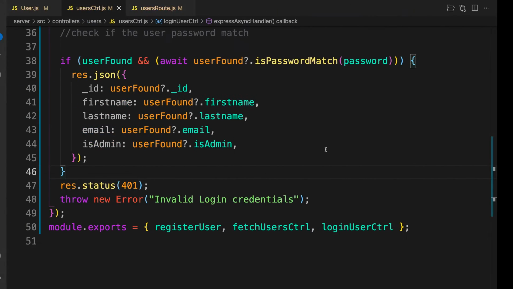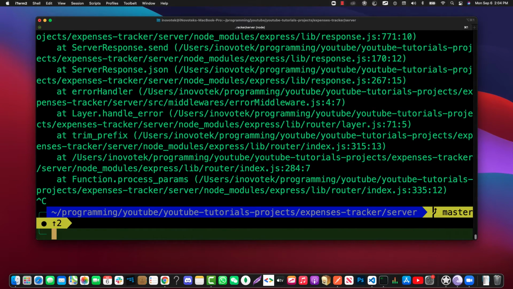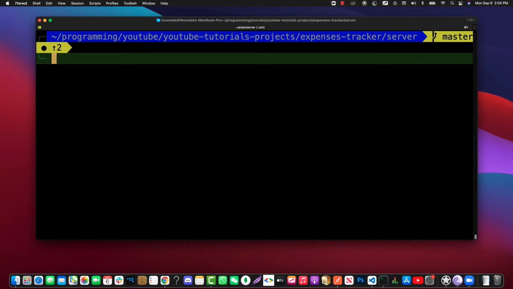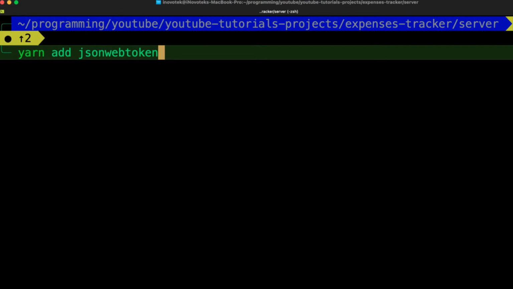So let's go to our terminal, shut down the server like that, and then let's install. Make sure that you are in your server folder. So yarn add jsonwebtoken like that, and hit enter.